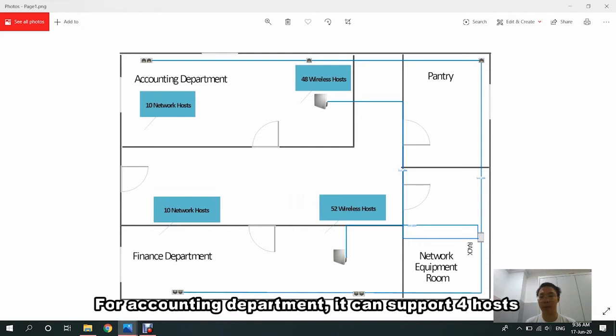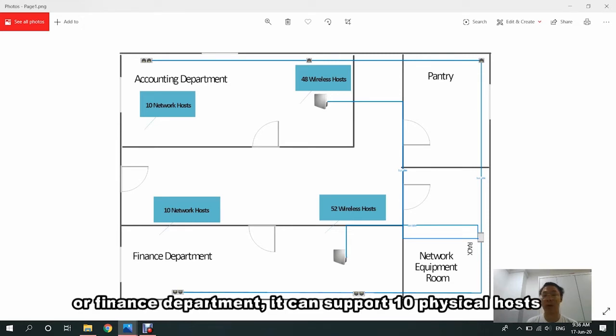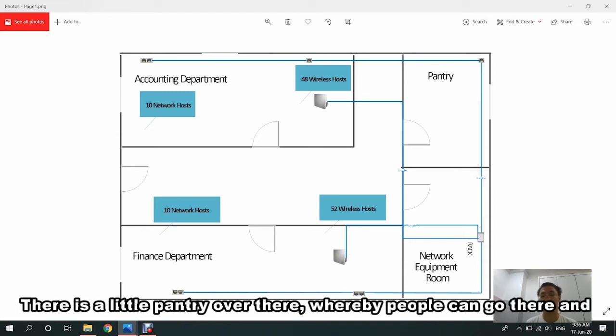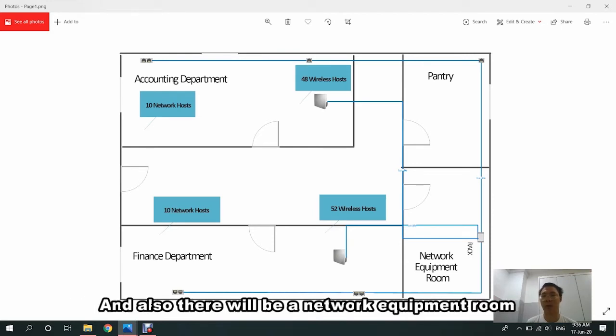For accounting department, it can support 10 network hosts physical connection and 48 wireless hosts via wireless access point. For finance department, it can support 10 physical hosts and 52 wireless hosts. There's a little pantry over there where people can go and enjoy a little bit of breakfast, dinner or lunch. And also there will be a network equipment room.